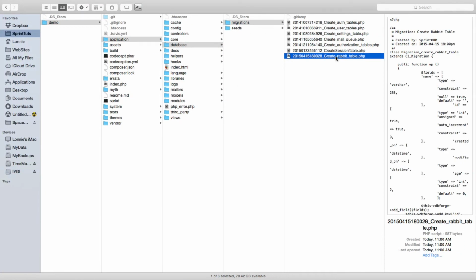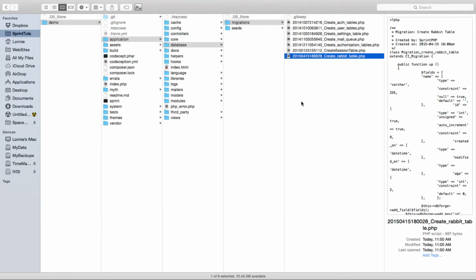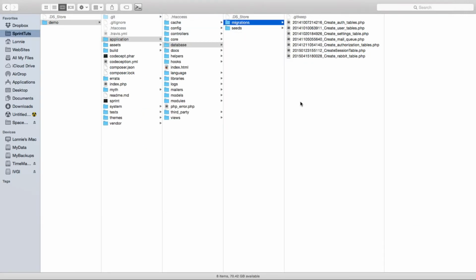So we look at our migration. Here we go, create rabbit table. Based on the name, create rabbit table, it set up our fields array here with the information that we gave it. It added the field, it set our ID, and it set the create table. Now if we roll that migration back, it will also drop the table for you. So that's the basics of the migrations here, except that you can do it from an existing table. Let's do that real quick.